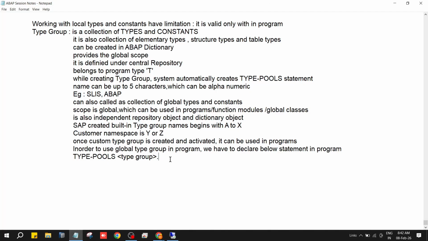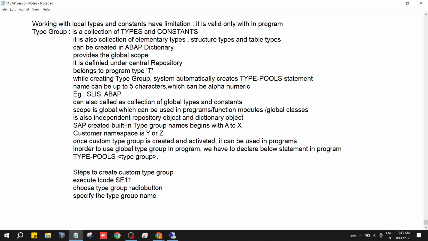If you want to write down the steps, the steps to create a custom type group are: execute T-code SE11, then choose the type group radio button, specify the type group name beginning with Y or Z, and click on create.